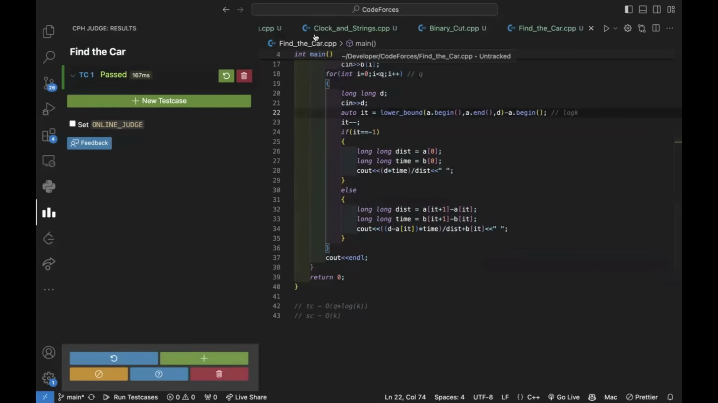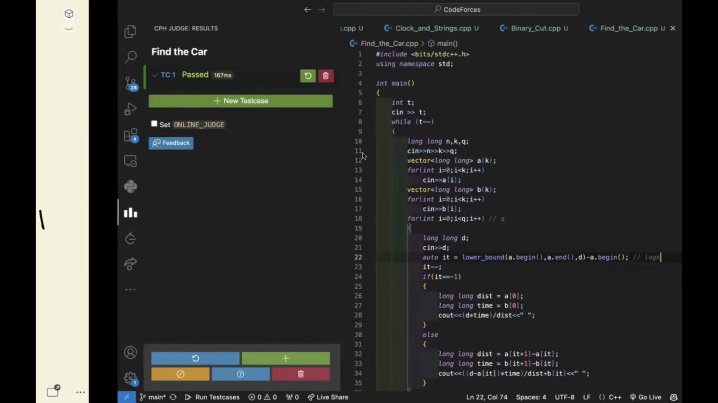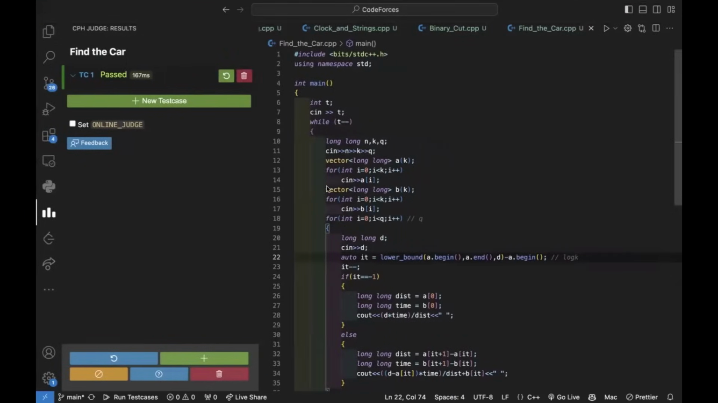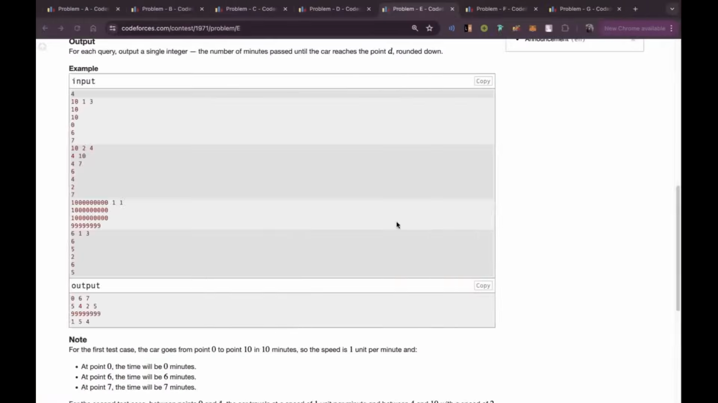So are we clear on the whole code now? Can I move on? All right, so I think we are good to go. We can move on to the next problem. Yes, cool. All right.